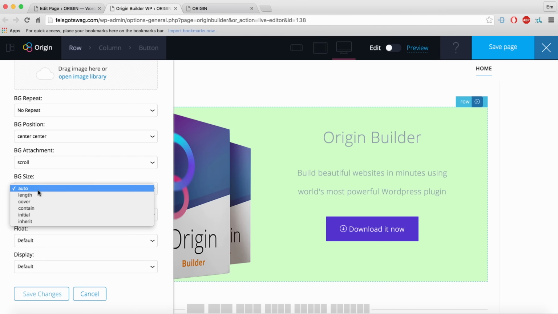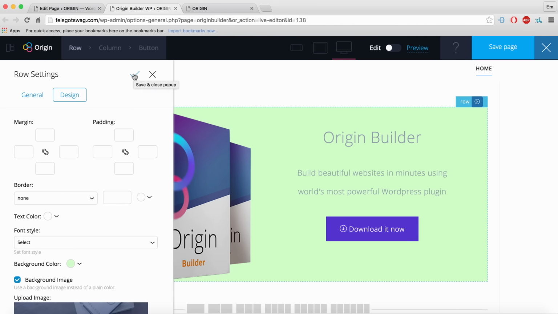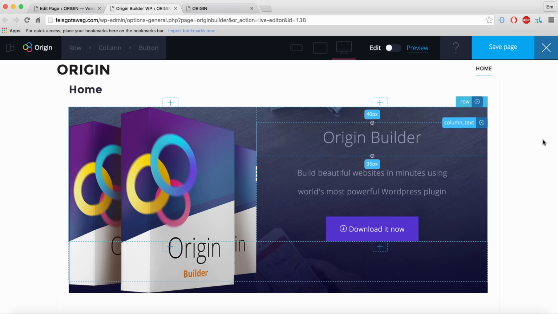For the background size, we have different options. We can choose length if we want it to go the entire length of the row, but we want it to cover the entire row, so let's choose this option. So I'll save my changes, and now we can see the image that's been inserted in the background.